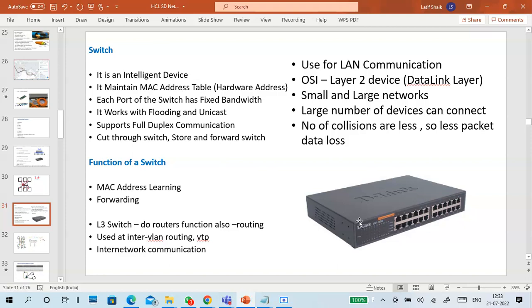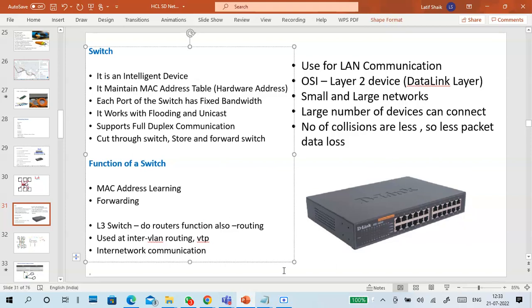Again, switches are like this. Switches support small to medium to large networks. A large number of devices can be connected. The number of collisions is lesser than a hub, so packet data loss is lesser compared to a hub. It operates in full duplex mode, and there are different types of switches, like cut-through switches and store-and-forward switches. The switch's function is MAC address learning and forwarding the packets.